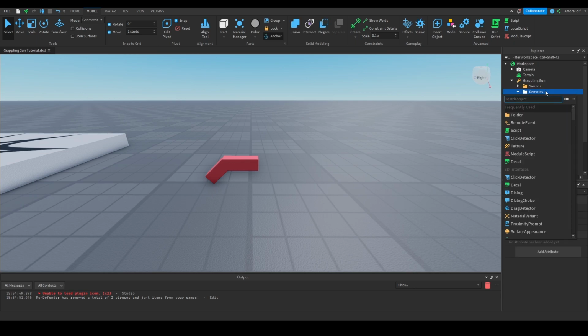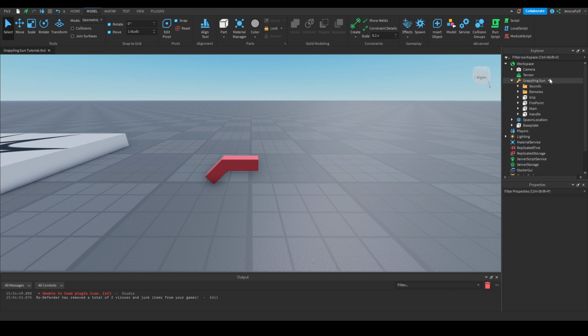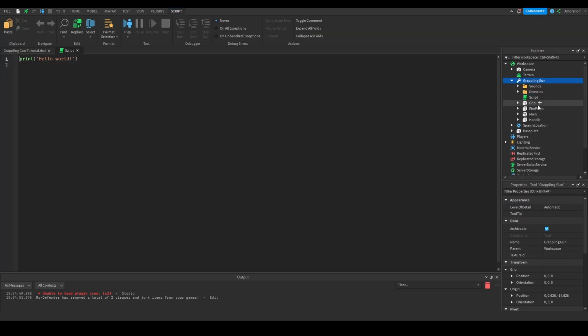Now in this remotes folder, again, we're going to insert 2 more objects, but this time they're going to be 2 remote functions, which work differently from a remote event. So remote function, this first one is going to be named get range. Then I'm going to insert another remote function, and this one is going to be named get status, or status, however you pronounce it.